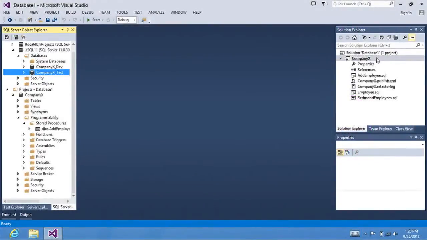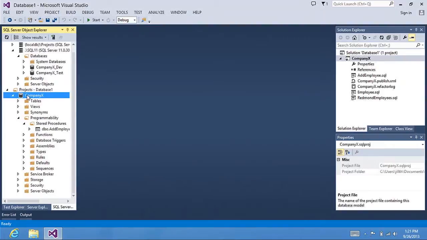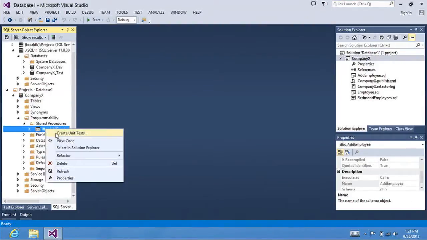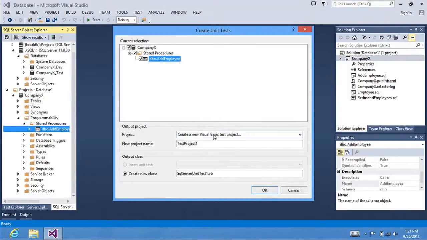Inside of Visual Studio, I have a SQL Server database project that is my company database that has a basic table, a view, and a stored procedure. To do unit testing for my stored procedure, we will go over to SQL Server Object Explorer, and under the Projects node, you will see Company X. This is a logical view of my project. If I drill down to Programmability, Stored Procedures, and then right-click on my Add Employee procedure, I can create a unit test. The unit test can be made in Visual Basic or C#. I'm going to pick C#. And I'm going to call this Test Company X.